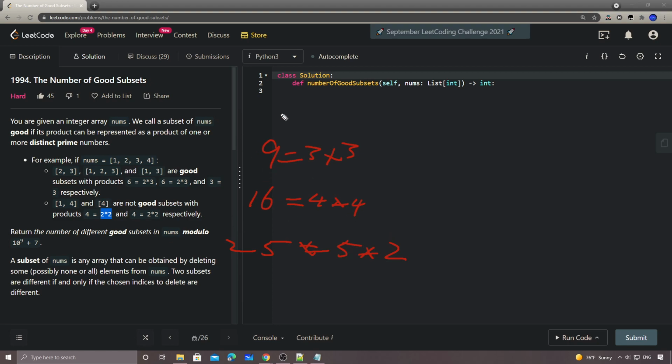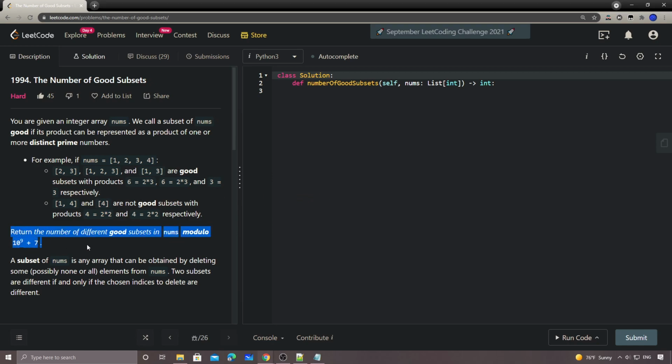So these numbers by themselves are not good candidates, which means we cannot pick those numbers regardless. So that's one thing. And then return the number of these good subsets.